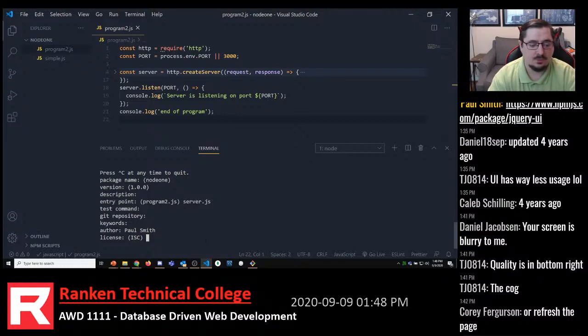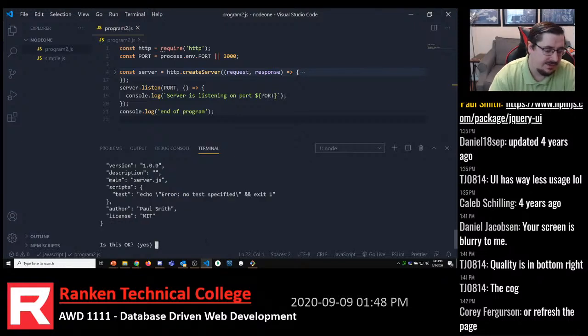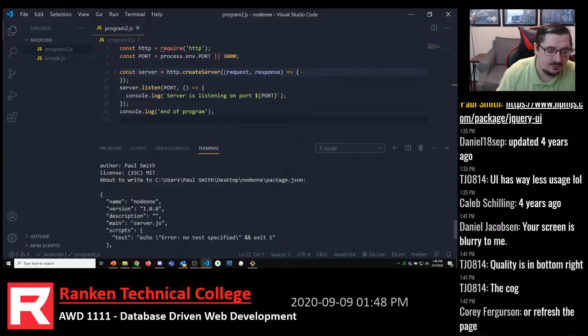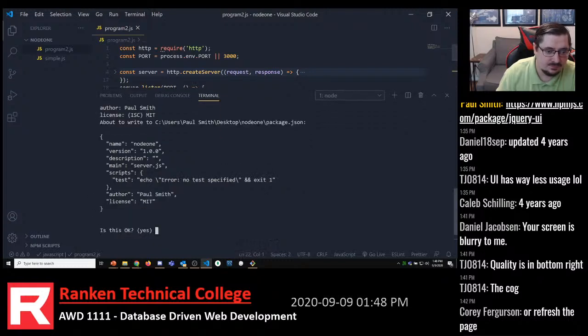Now it's going to ask me for ISC. I might want to change that and make it MIT. Now that I filled out that full questionnaire, you can see here that it's given me a quick rundown of what it's going to be. So it says, about to write blah, blah, blah. Is this okay? It'll give me a preview of it and say, is that what you want to do? So we say, yep, that's what I want. So I'm going to hit enter.